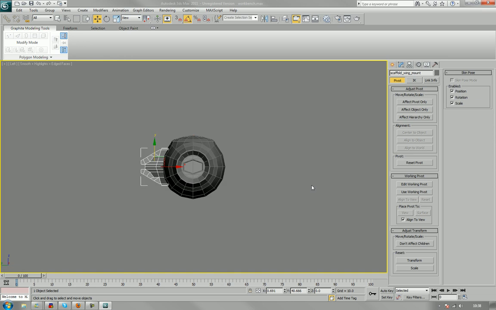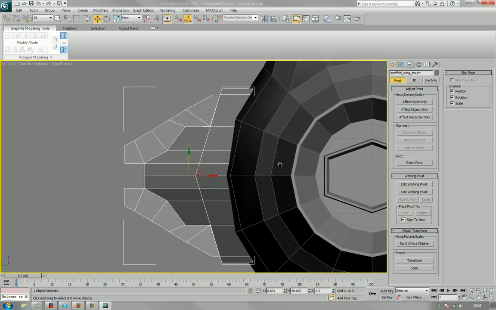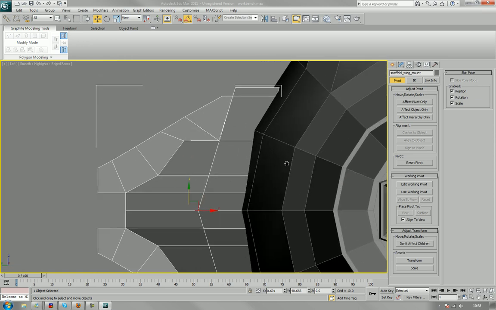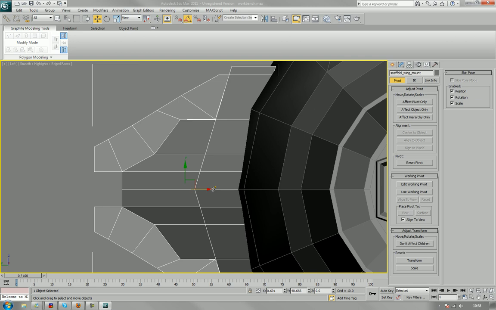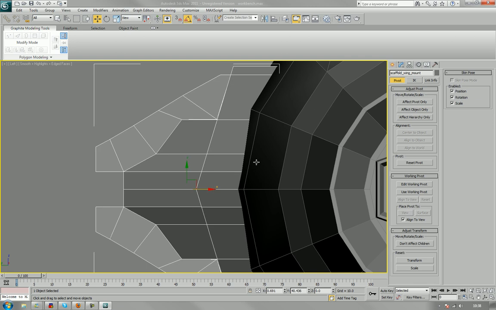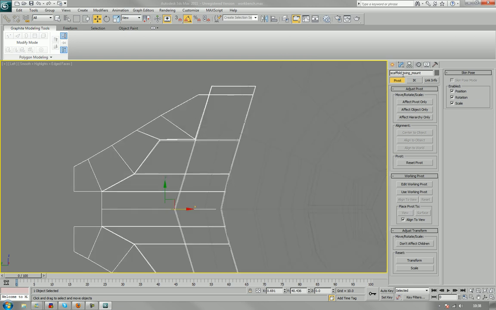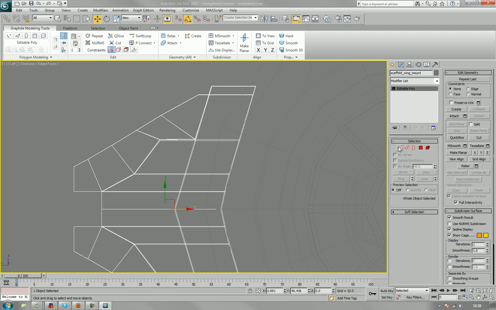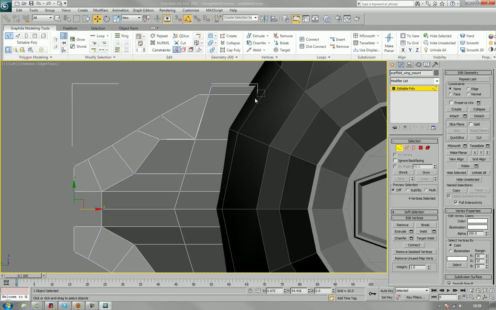So, easiest way of doing that is just to go into here. Just find the piece that we need to move and just keep moving them until it's done. You'll notice we still have intersections.